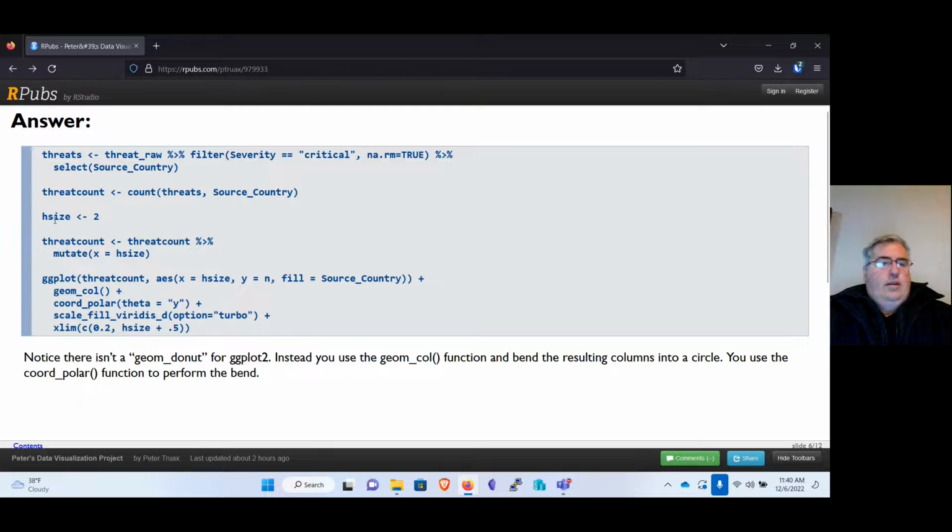And then we want to set a size for our donut, and include that size in that data set. Then if you notice on our ggplot here, there is no geom donut for ggplot2. So instead, we're going to use a geom col, which is for a column chart, and we're going to take those columns and bend them around a polar coordinate. So we're using coord polar to manipulate that chart. Then we're going to fill it with viridis turbo, and then give you the hole size of the donut form.